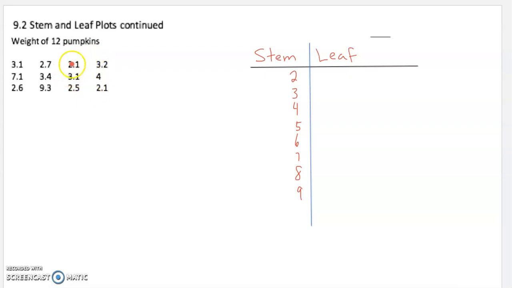So the smallest number we have is 2.1, and we have two of them. So I'm just going to write two ones over here, and both of these numbers represent 2.1. Then I have a 2.5, a 2.6, so this is 2.5, this is 2.6, and I also have a 2.7.